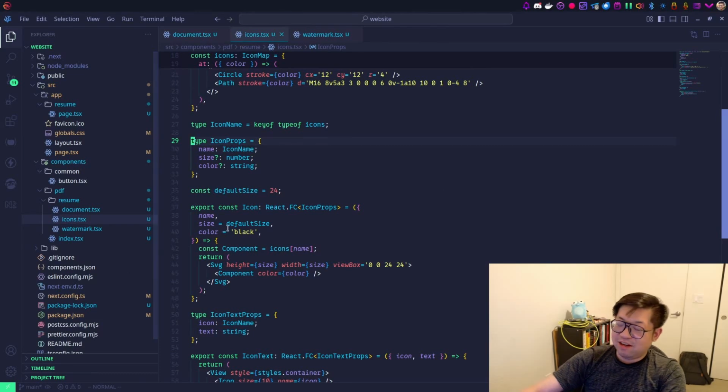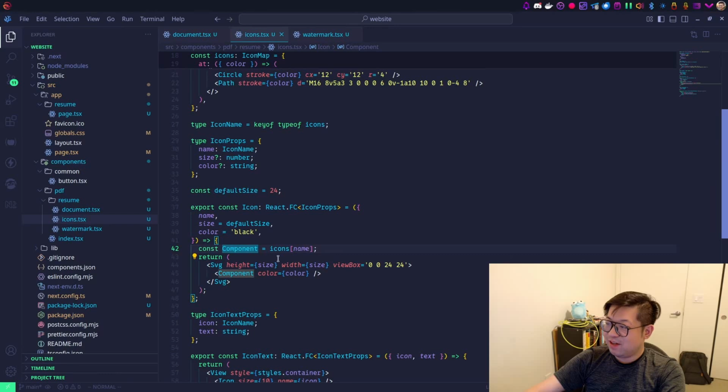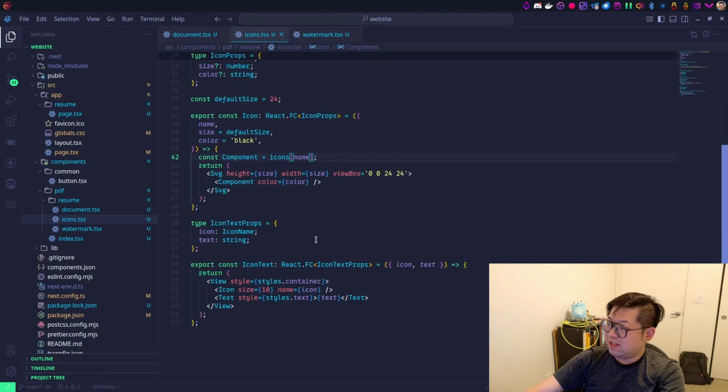And then the icon, nothing too crazy. We're dynamically getting the inner component by taking it out of the map and rendering it inside of the SVG wrapper. And the default size, the viewport, is the same as the one provided by Lucide. And yeah, I also still have that same helper component.